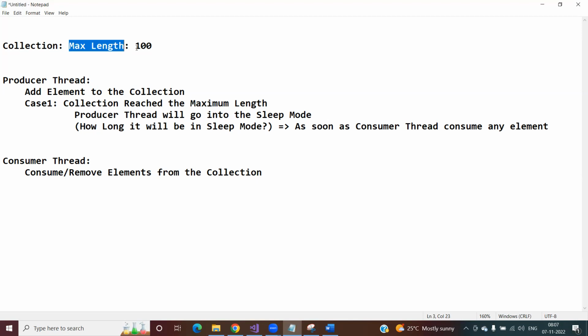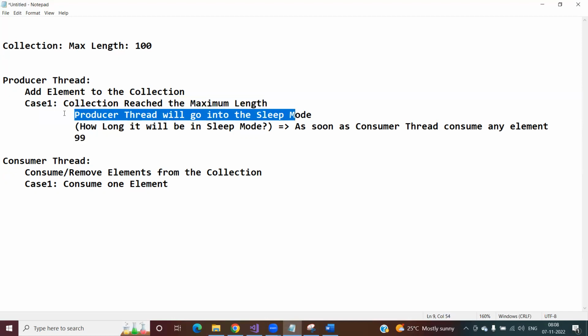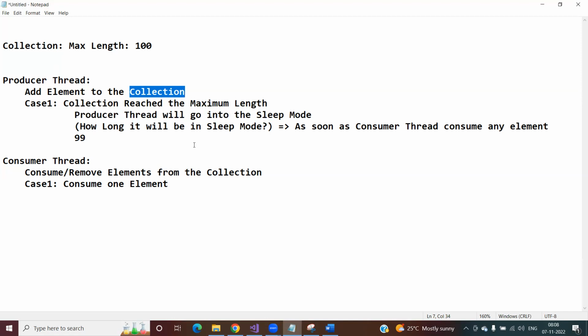For example, currently the maximum of 100 elements is there. In this case one, the consumer consumes one element. So as soon as the consumer consumes one element, the count, which was 100, becomes 99. As soon as it becomes 99, the producer thread becomes active and again starts adding elements to this collection. You understood, guys?